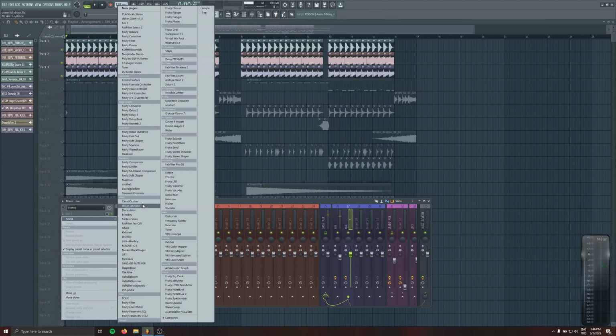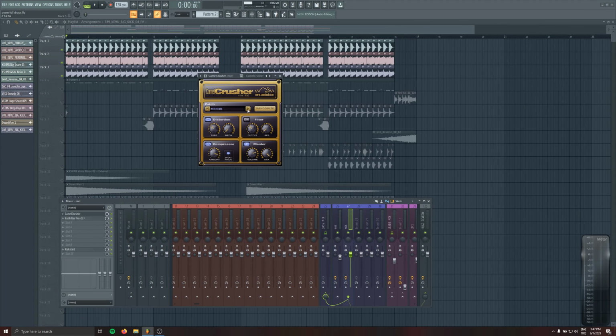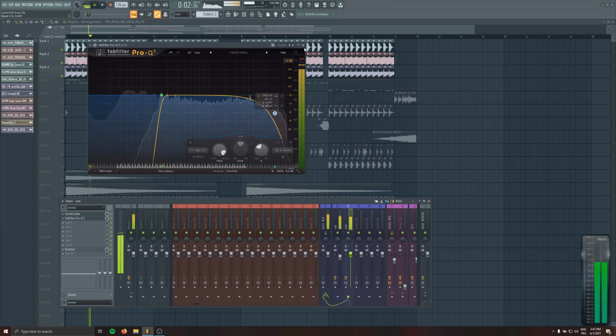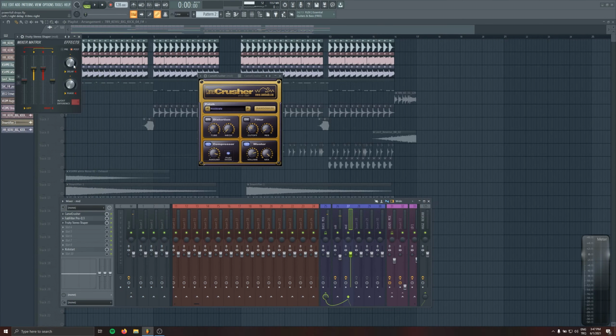And from now on, you are so free. You can add Camel Crusher if you want. Even distort it like hell. Maybe we can cut some highs. And we can even make it super wide if you want, because why not? You have so much freedom on the mid part. Just try to create some unique bass line.